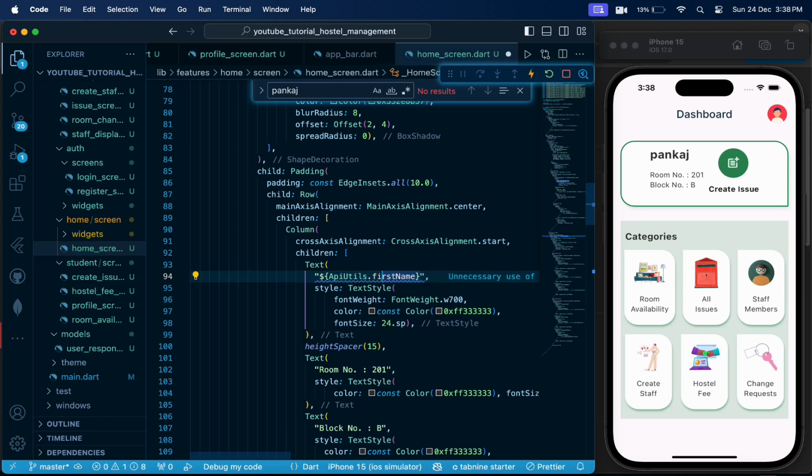Similarly, we have to write for last name. API utils dot last. Copy paste the same thing. It will be last name. Give a space between them. So space.